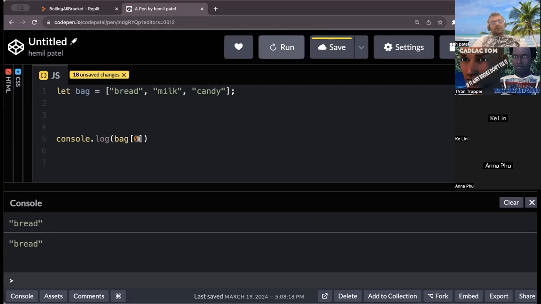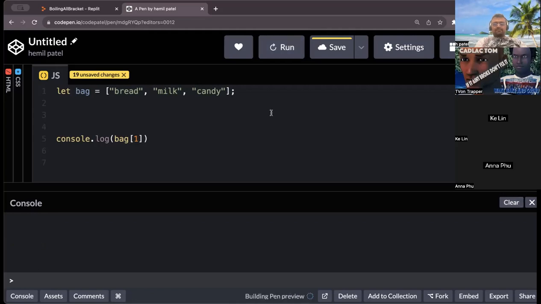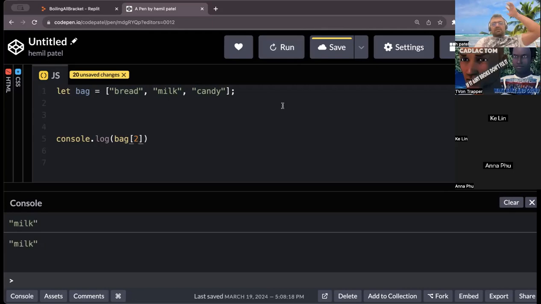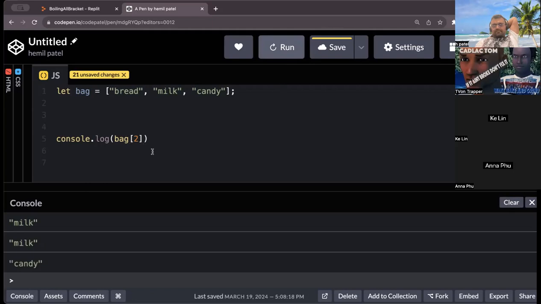Okay. If I pass 1, it's going to give me milk. And if I pass 2, it's going to give me candy. Any questions? So just passing the index in a square bracket gives you that individual value. So I can access each item, right?